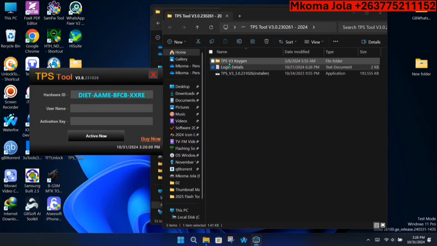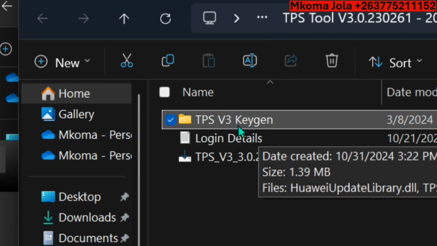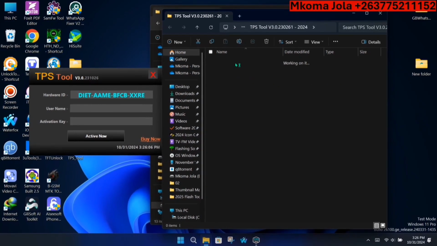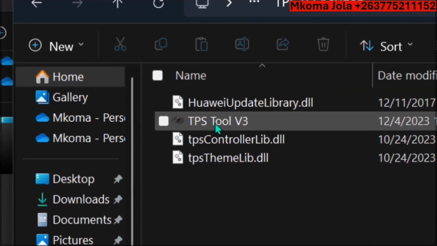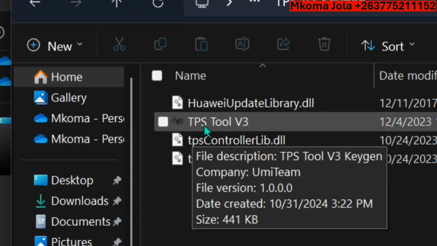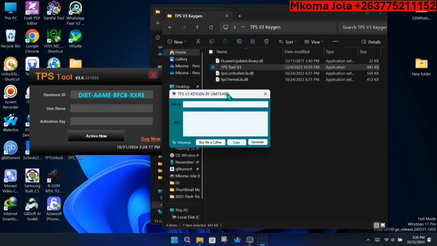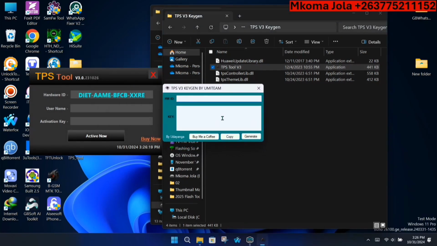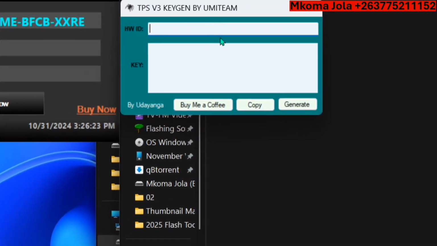Let's go back to our folder that we talked about earlier, keygen. This is a keygen folder. Then open the keygen folder. Then double click to open this. Here we see that we have once again opened a small diagram box which will help us activate our Flash tool.